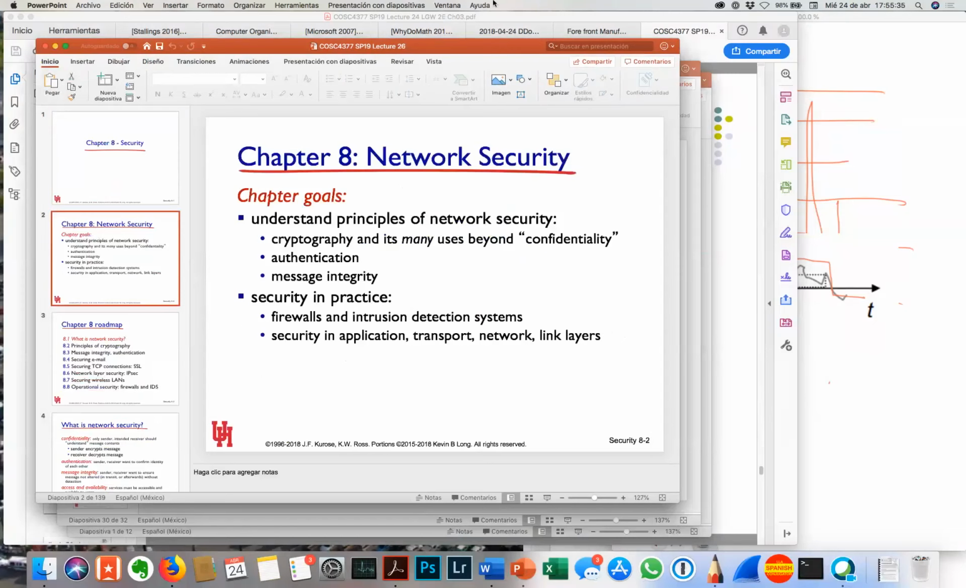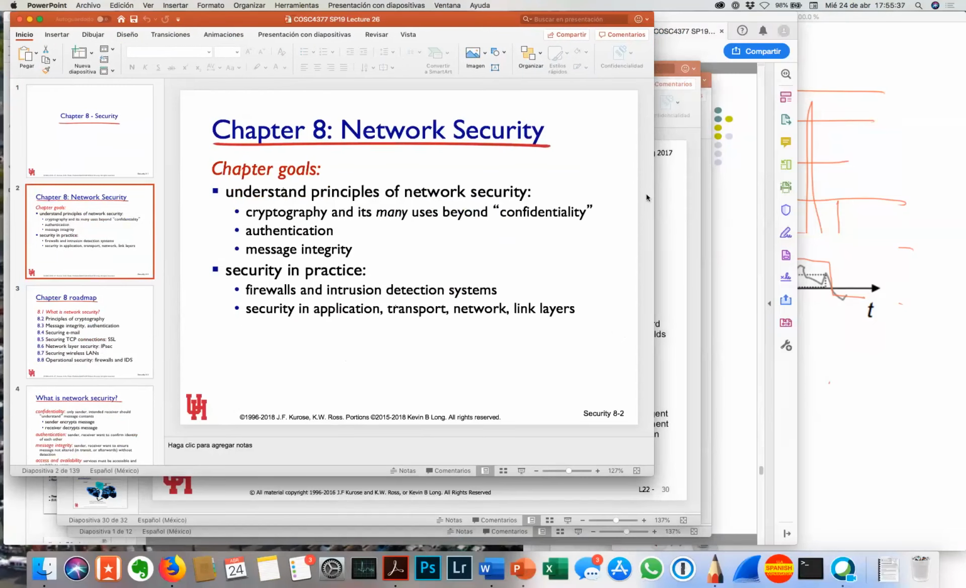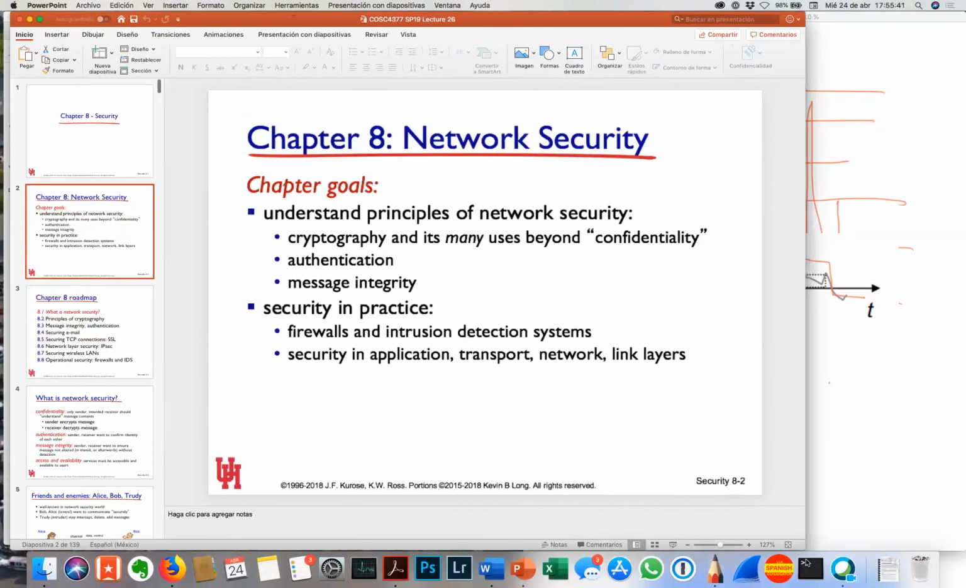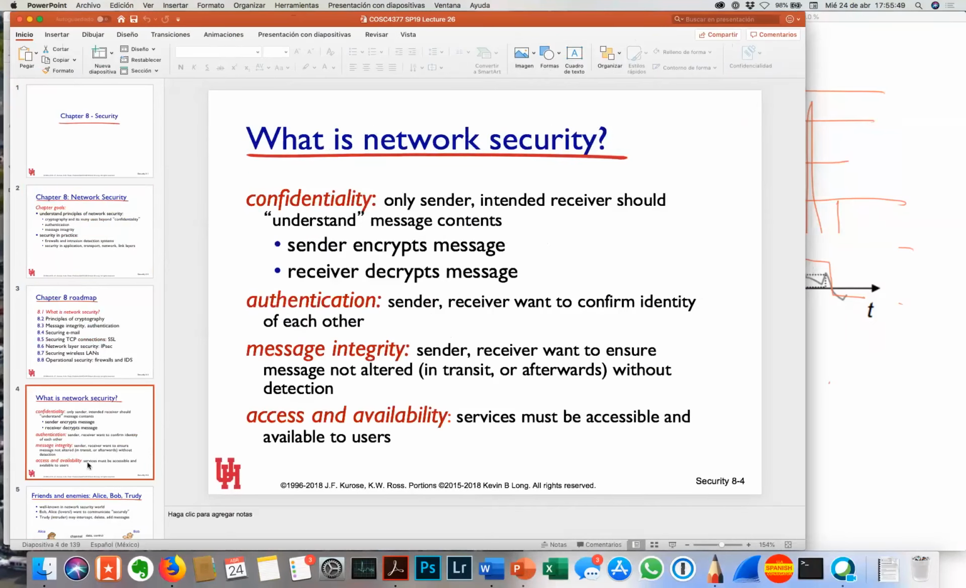I want to spend the rest of the time we have today on network security, and particularly on understanding what the definitions really mean. There are some really important differences in what we mean when we talk about making the network secure. One definition is confidentiality, where only the sender and the intended receiver should be able to decipher the message. So the sender will encrypt it and the receiver will decrypt it.